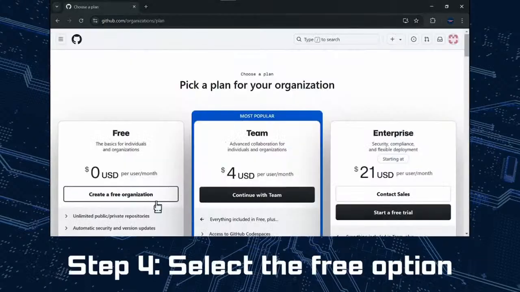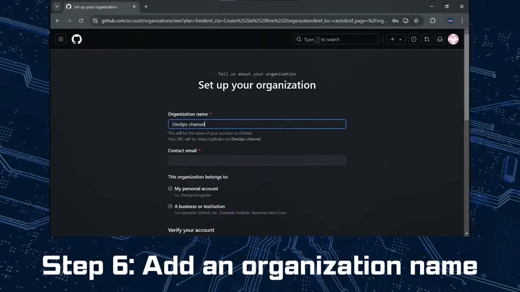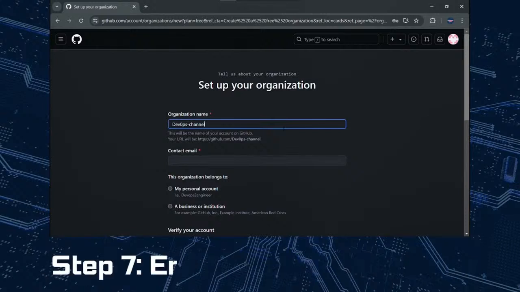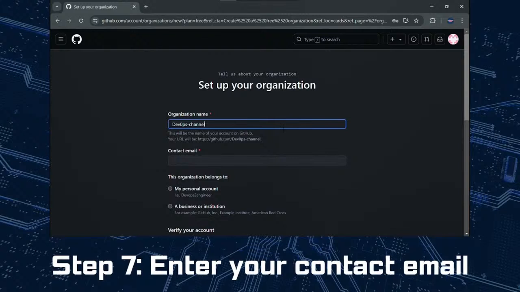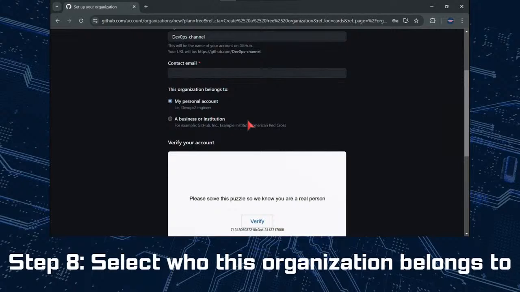Step 4, you scroll down and click on the free option, or you just click on the free option over there on your left hand side. Step 6, you're going to add the organization name. For me, I'm just going to call it DevOps channel. Step 7, enter the contact email. Step 8, select who the organization belongs to.